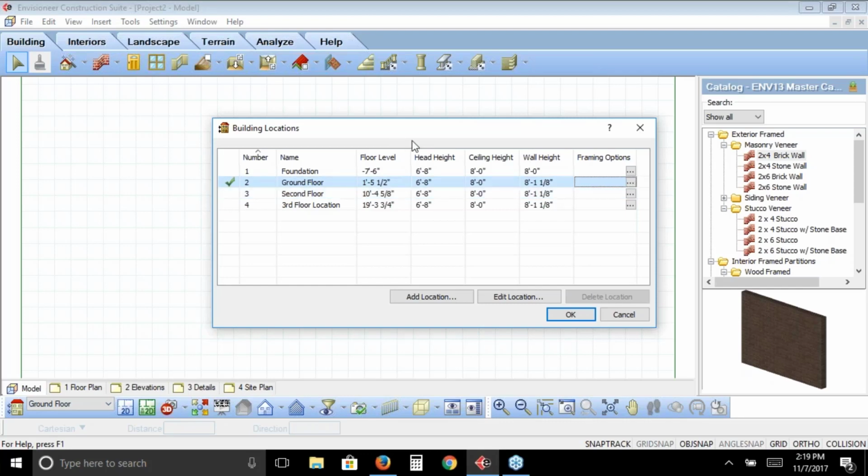Again, remember, these 3 columns of information, wall height, ceiling height, and head height, are not interactive for items already inserted. So if I come in and change this wall height to be anything different, it's not going to affect any walls that were previously installed.